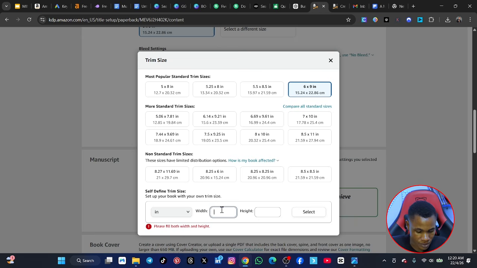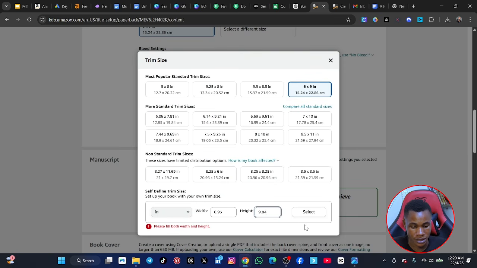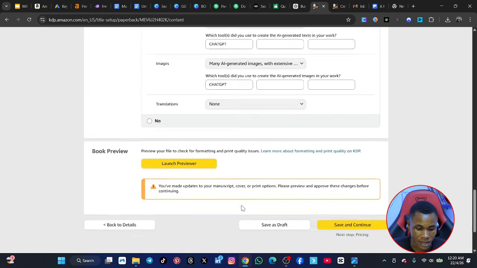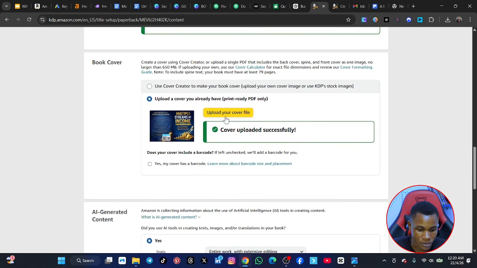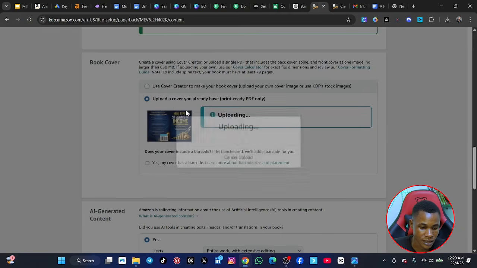Is that okay? So 6.93, and then the height is, I think, 9.84. Let me cross check again. 9.84, and then we click on select. All right, so books with the interior, paper type and trim size you choose are ineligible for expanded distribution. For explanation, let's leave this for now, and let's click on upload a new cover. Let's click on a new cover and see.